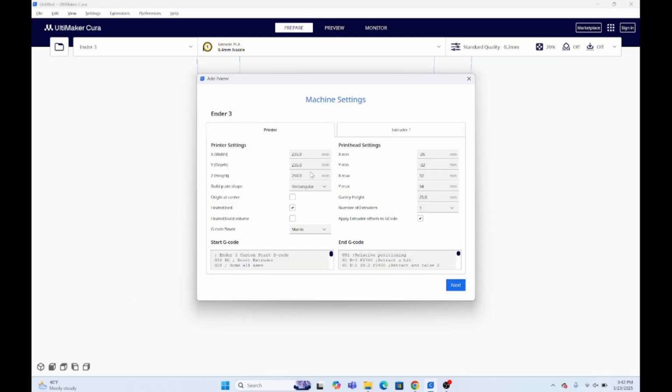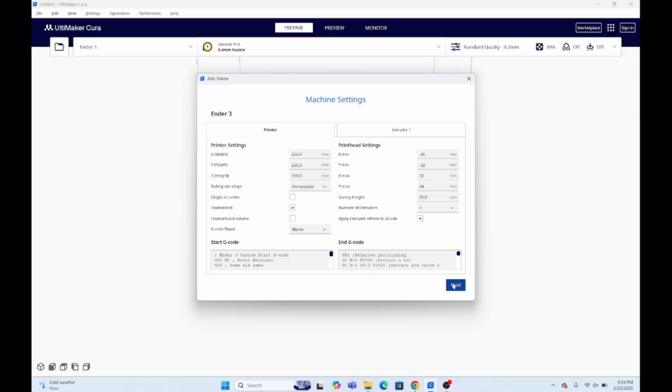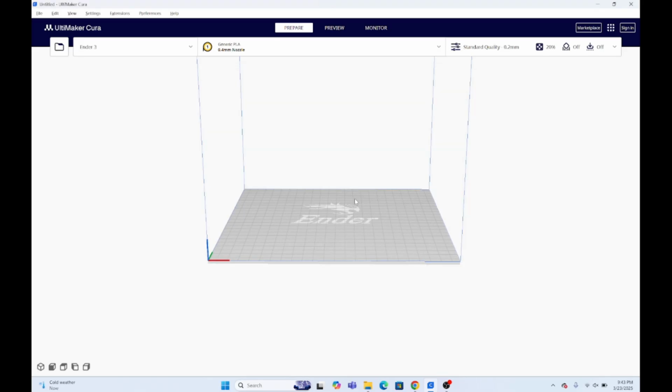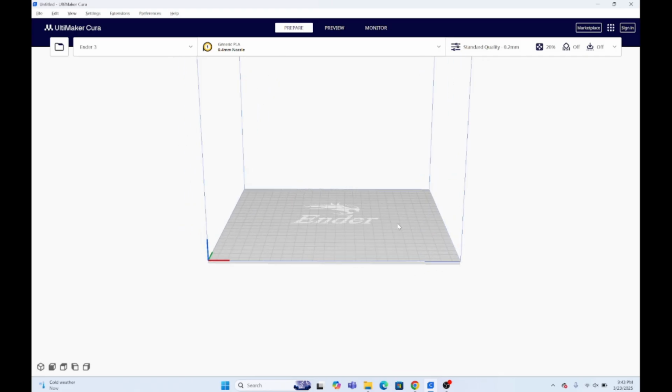And then we have settings. These have been pre-programmed into Cura to recognize most of these printers. All of these are relatively basic settings for the machine. Everything should be correct from the profile. So then we're going to click Next. And now we have our machine ready to go.